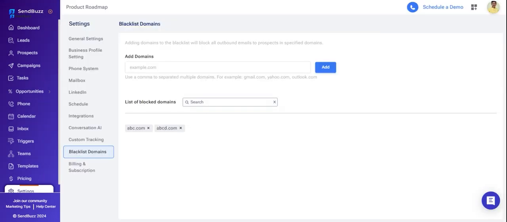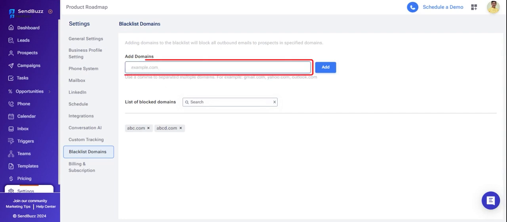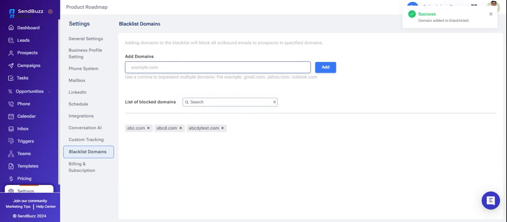After selecting blacklist domain, there is a menu in front of you. In that menu, you have to add a domain. So just as an example, I am adding a domain which I want to block. That's it. It will show you in the list of blocked domains.